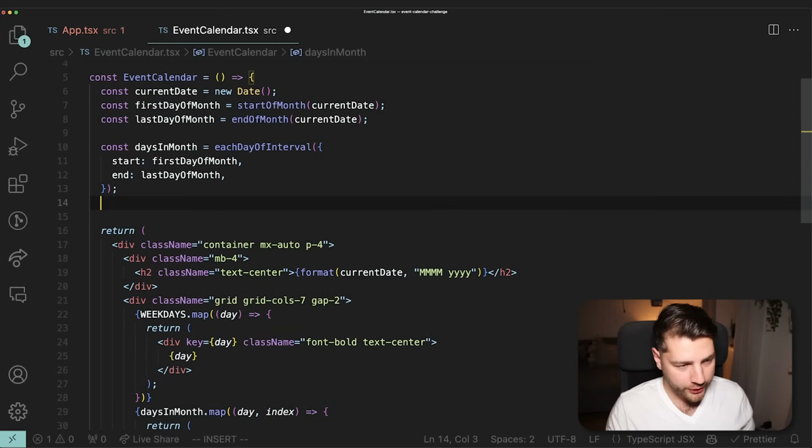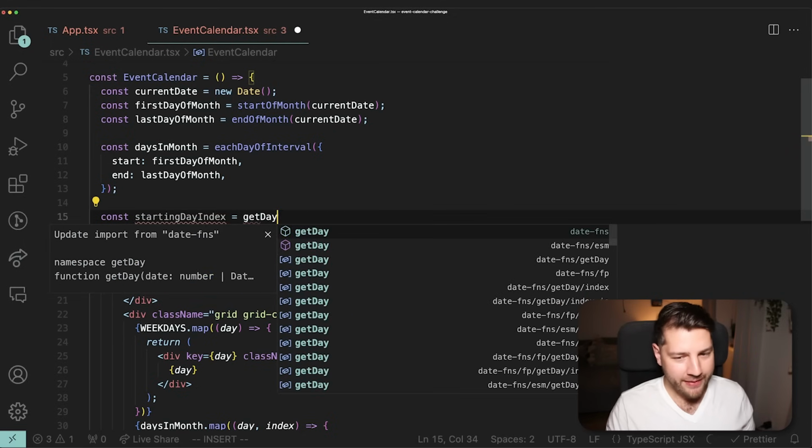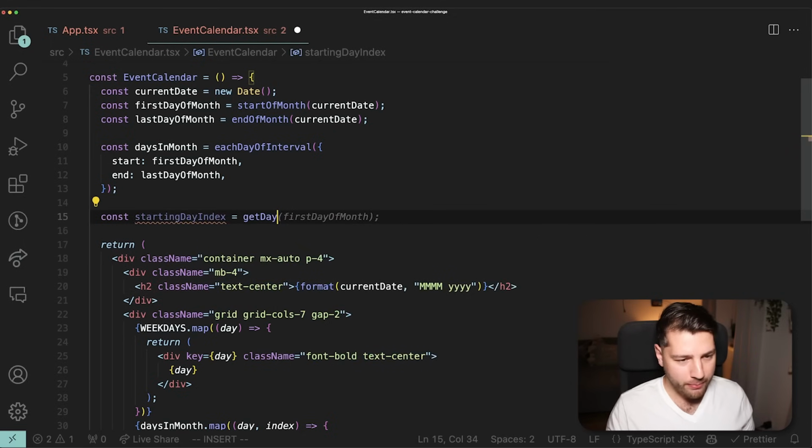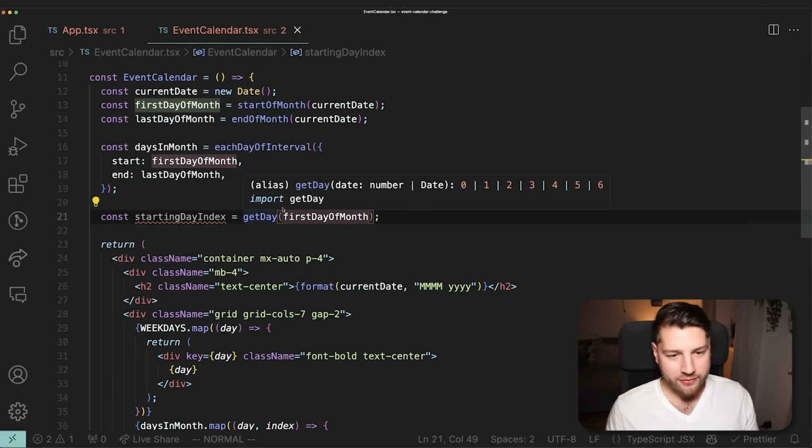Let's come here, and then we're going to do const startingDayIndex. That is going to be equal to getDay from date-fns, and we're going to pass it firstDayOfMonth. And there we go. So getDay is a function that will return to you the index of that day within a current week, and it goes from 0 to 6. So this is exactly what we need.